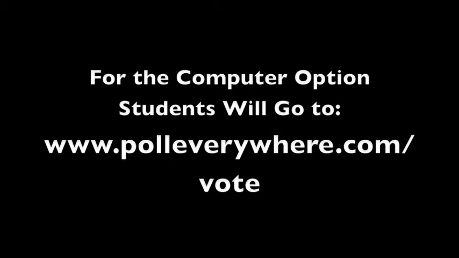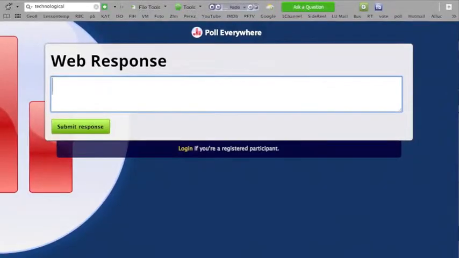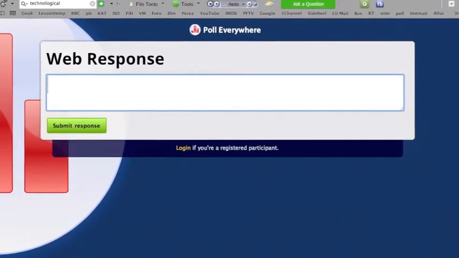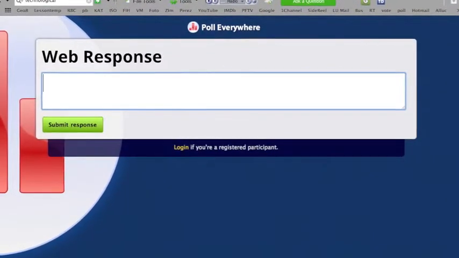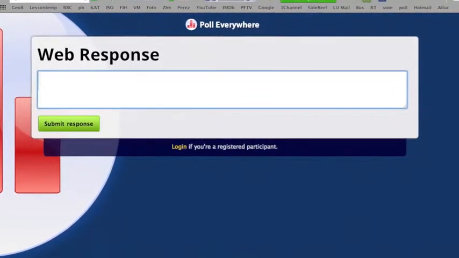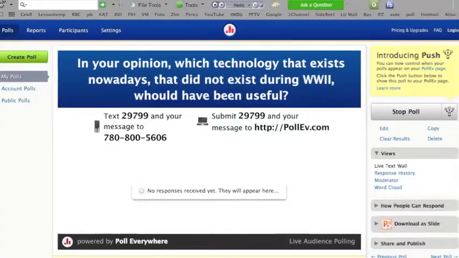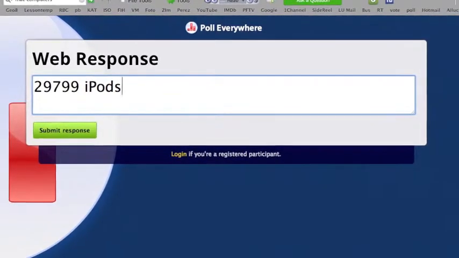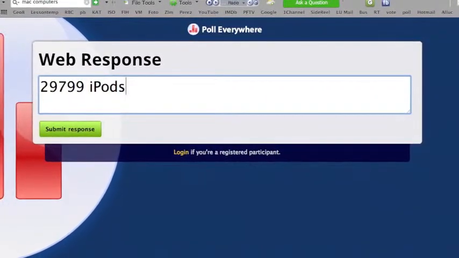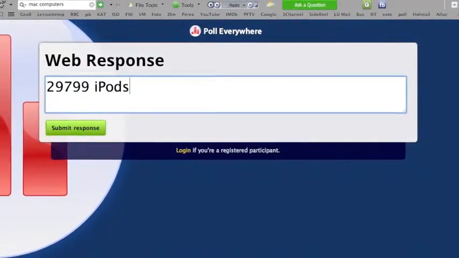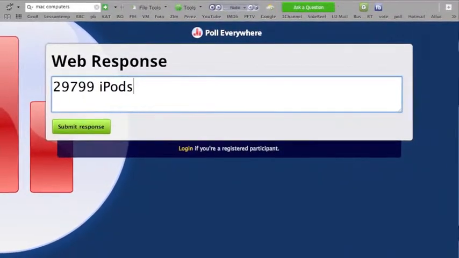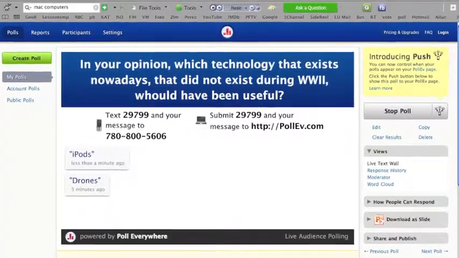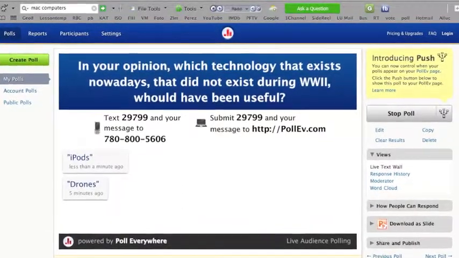If the students choose the computer option, they will open the website www.polleverywhere.com/vote. This webpage will pop up. In the text box under the heading Web Response, the student will type in the code and the answer from the polling page, as shown. In this case, students will type in the number 29799 and their response. For example, iPods. Back on the polling page, the student's response will appear. Students are allowed to respond more than once.